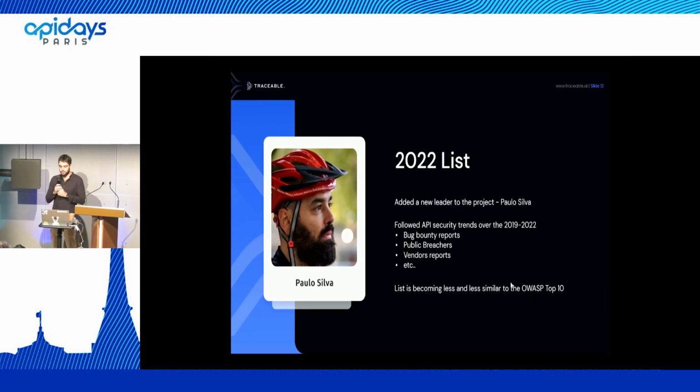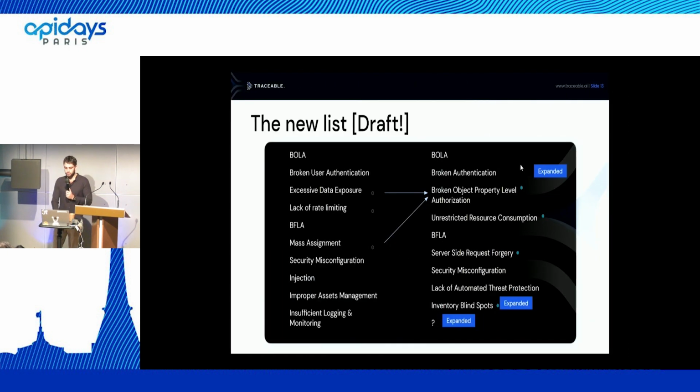2022 list, we had a new leader to the project, Paulo Silva from Portugal. We followed API security trends over the last 4 years, from bug bounty reports, public breaches, reports from different vendors, etc. And the list is becoming less and less similar to the OWASP top 10. So it becomes like a new branch with many exciting changes.